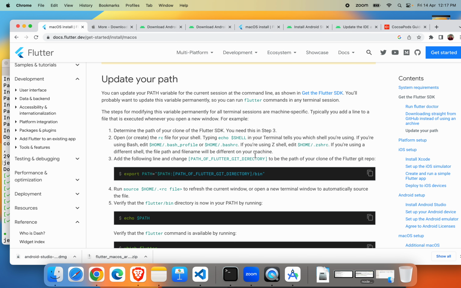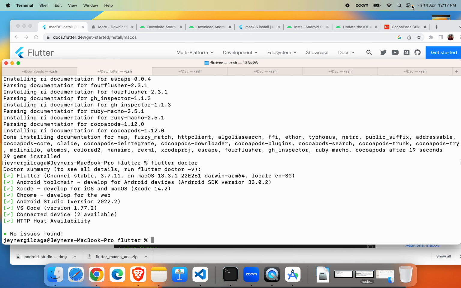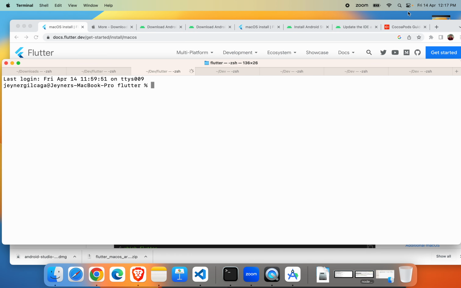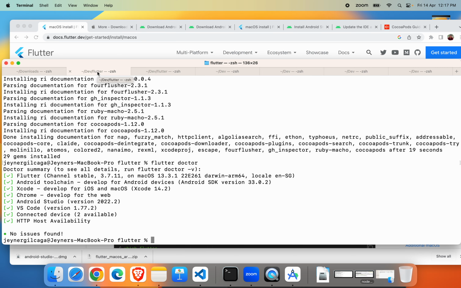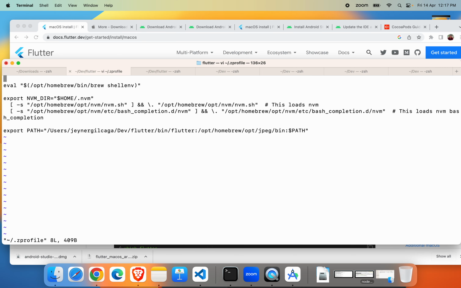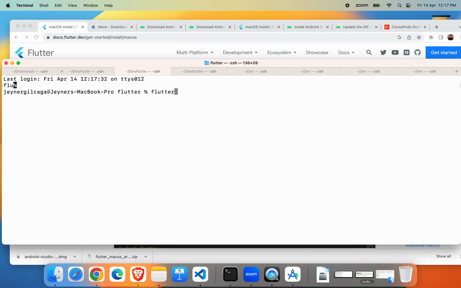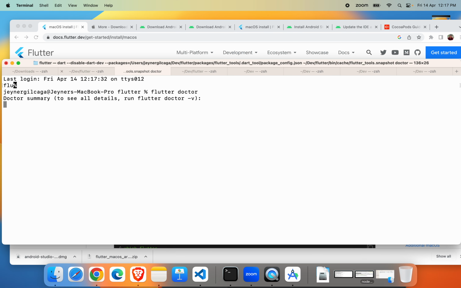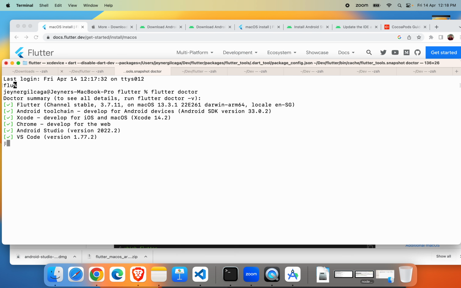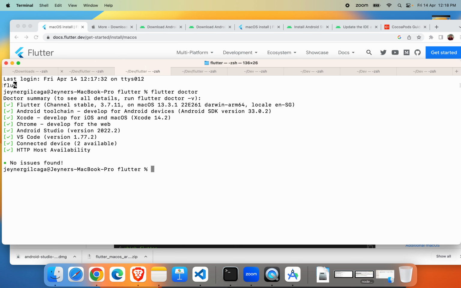Okay, so now the problem is the path. Because if I open a new tab of the console and say flutter, it cannot detect. So that means I need to fix that. zprofile. bin. It should be bin only. Okay, let's try. Flutter doctor. Yes! Got it. It's already working at last.